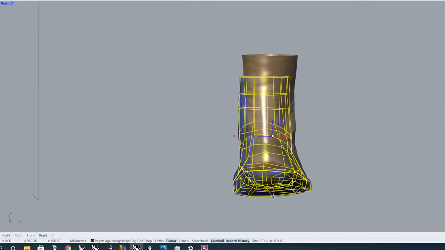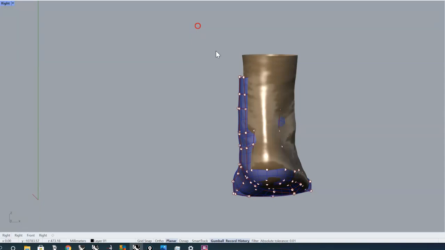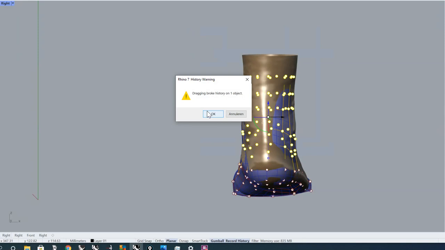Check these. You see now I get a warning that the history, in this case the connection between left and right, is broken. So now when I change something on the left side, the right side won't follow anymore. So you have to think about when to break this connection.